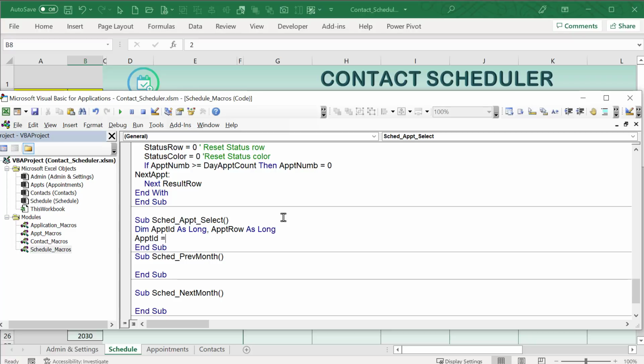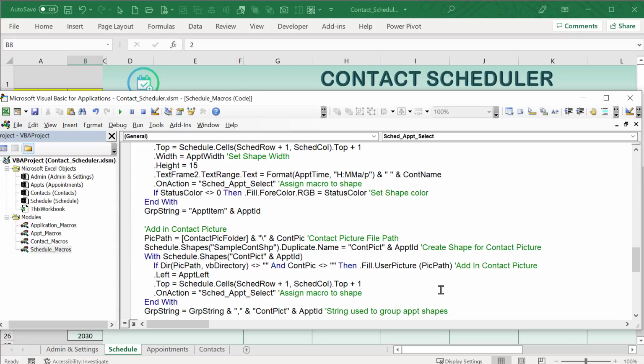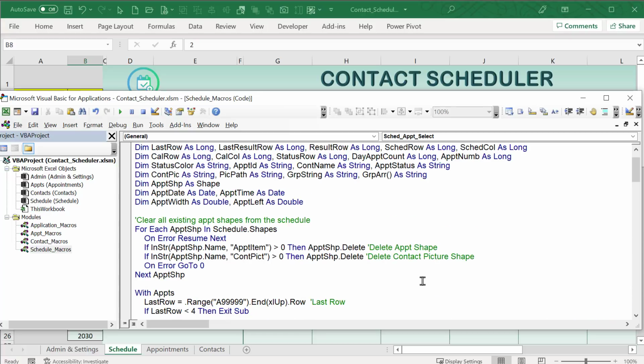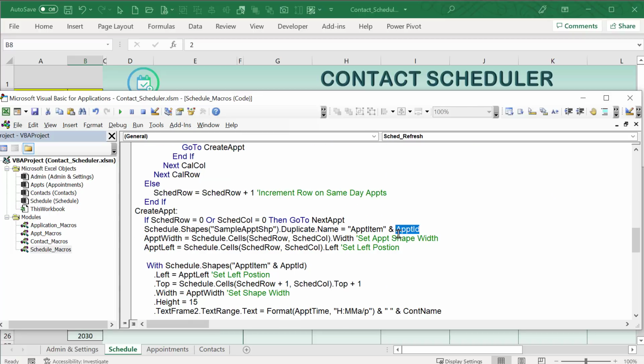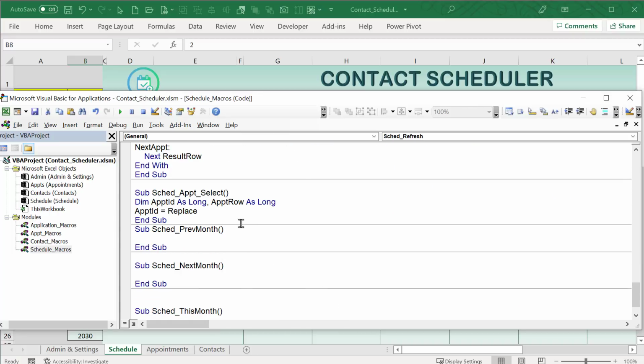Appointment ID is equal to, we're going to use the Replace, right? Basically, I want to use the application.caller, but I want to remove the first 8 characters of whatever we selected. Why is that? Well, let's take a look. We know that we're going to be removing these first 8 characters because everything else left on those shapes is the appointment ID. So that's what we're going to do here. We're going to use the Replace, and we're going to use the application.caller, the name of the shape that called it.